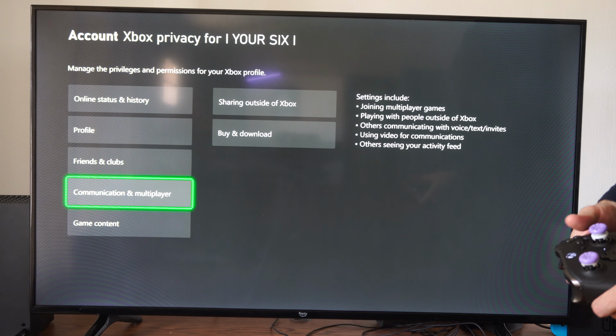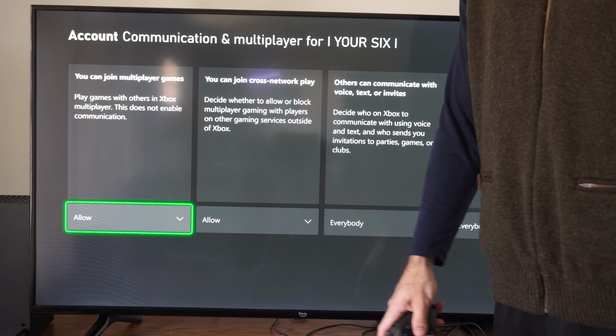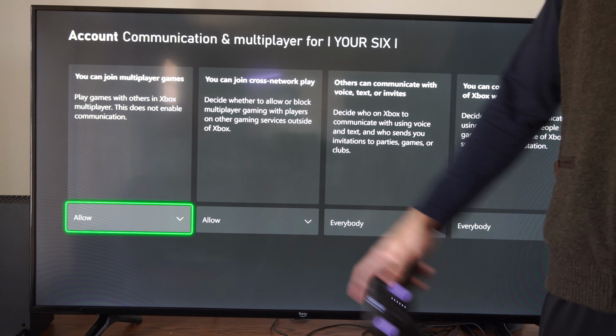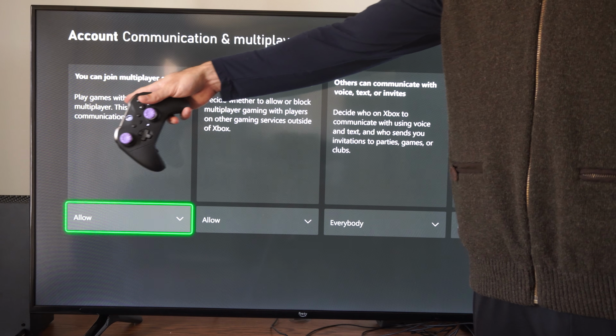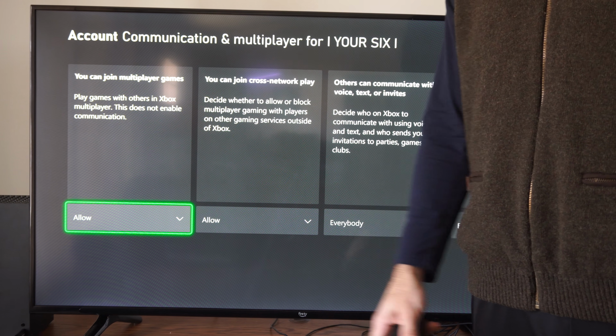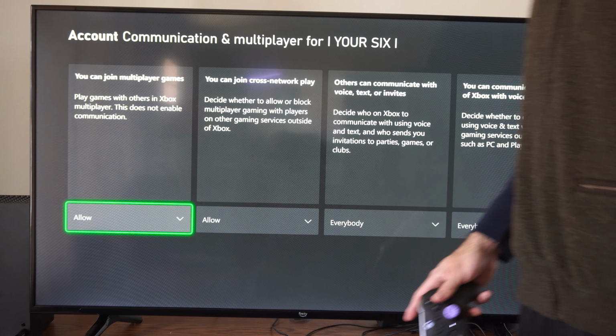Go to Communication and multiplayer right here, and then select it. The first option is You can join multiplayer games. I don't know why this is a setting, but it's play games with others in Xbox multiplayer. This does not enable communication. So if you want to have multiplayer on, make sure that says Allow.